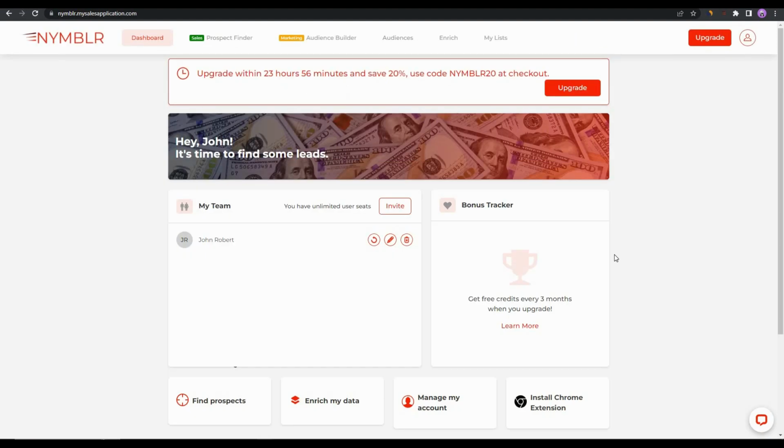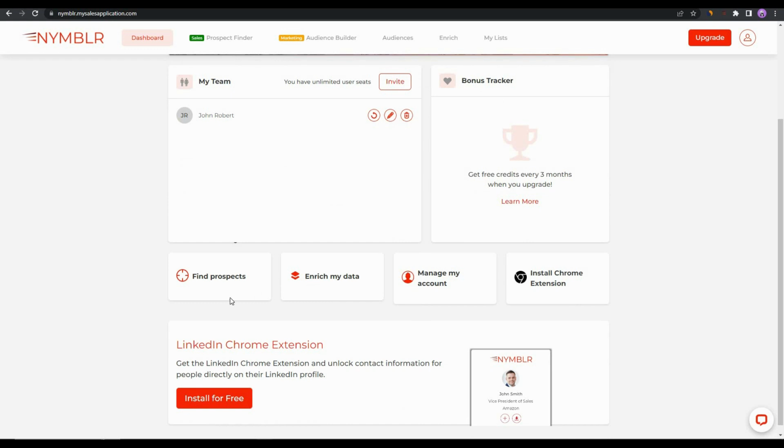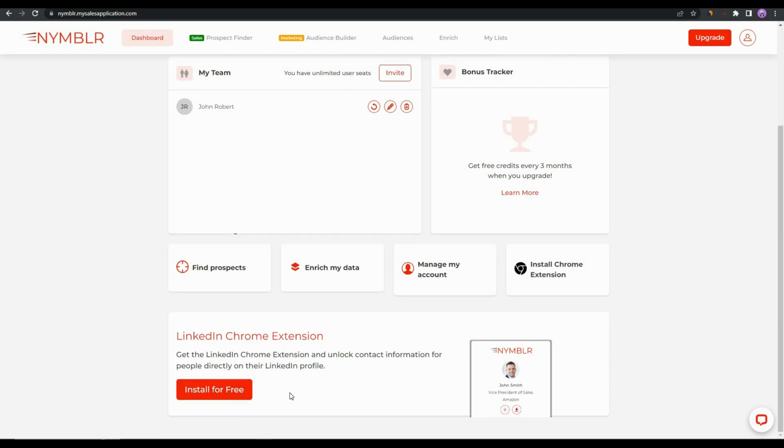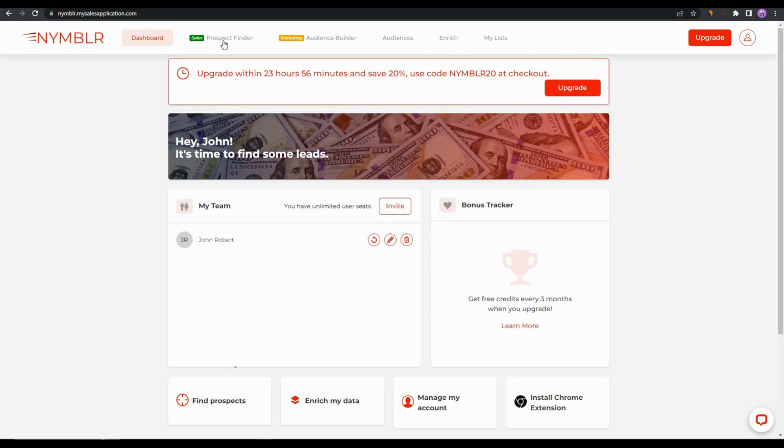After you log into Nymblr, you will get this dashboard, and from here you can see your team, and this is the name of the user. You can see the bonus tracker, and these are the features. So you can find prospects, you can enrich your data, manage your account. You can also install the Chrome extension of Nymblr, and I'm going to show you in a bit what this Chrome extension does. So let's go to the top and check the first feature, which is the prospect finder.